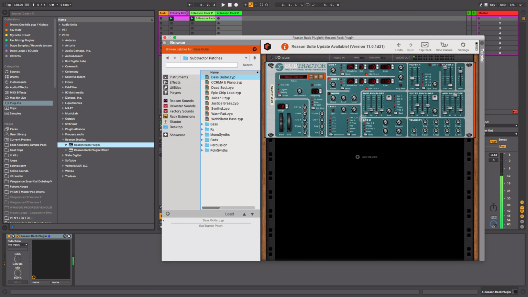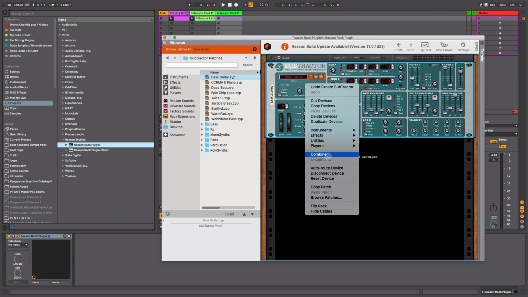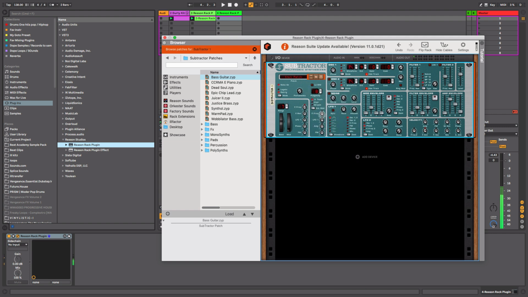Drop that. And I'm gonna make this patch from scratch. So patch from scratch. I'm gonna go ahead and reset the device here. So we're left with just a clean slate.